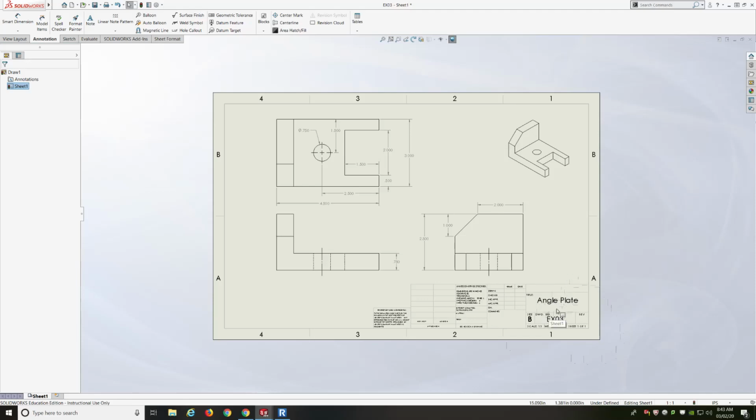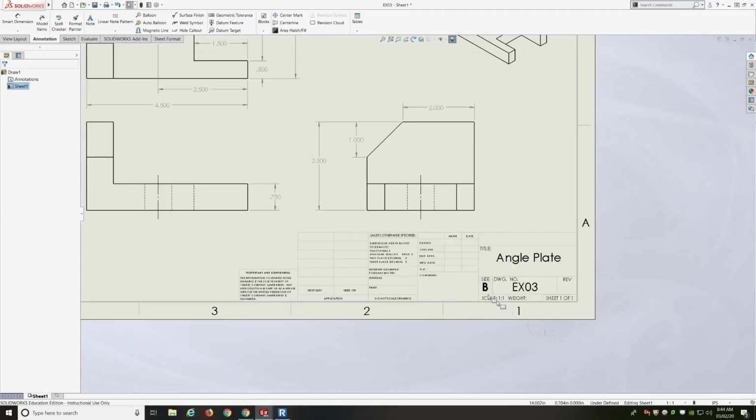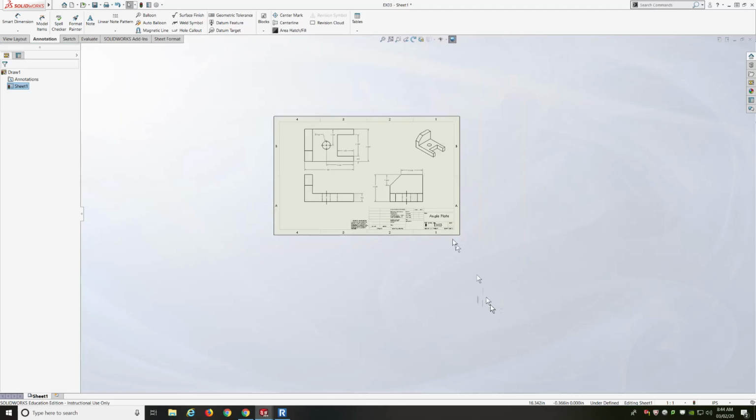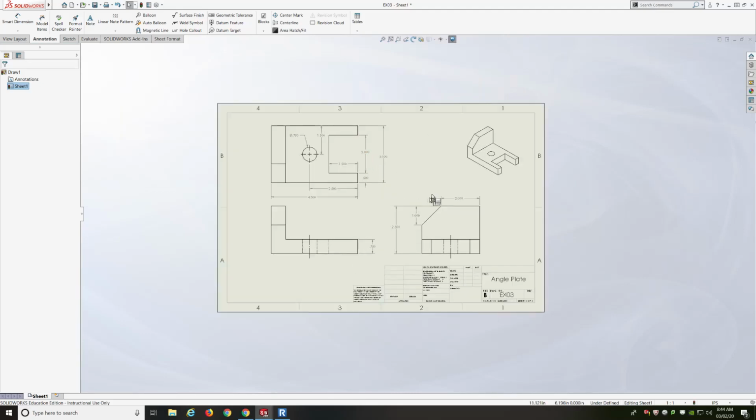Now, the last thing I want to show you with this is that you might have a name or a description that takes up too much space in the title block. So how do you deal with that? Your drawings have two modes. They have edit sheet format and edit sheet. This is currently editing the sheet. It's the plain sheet.